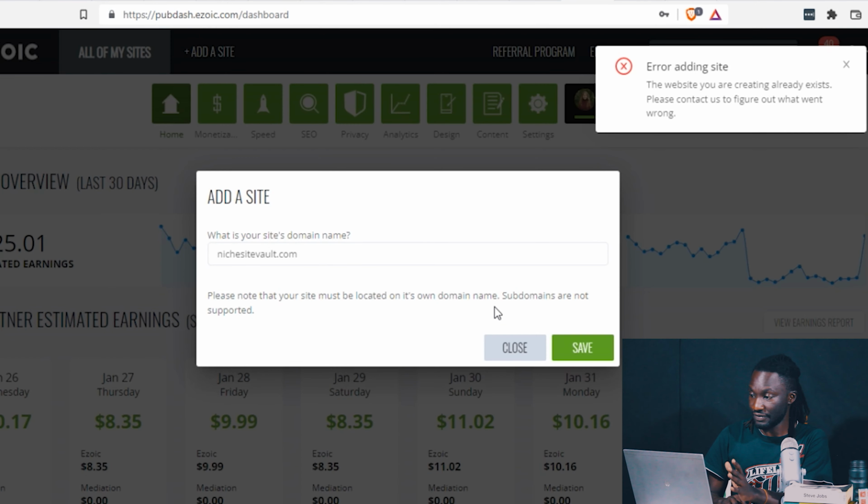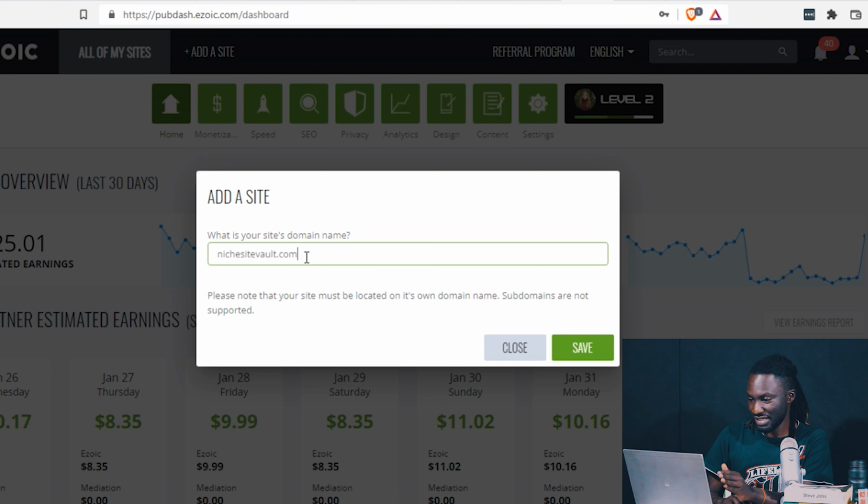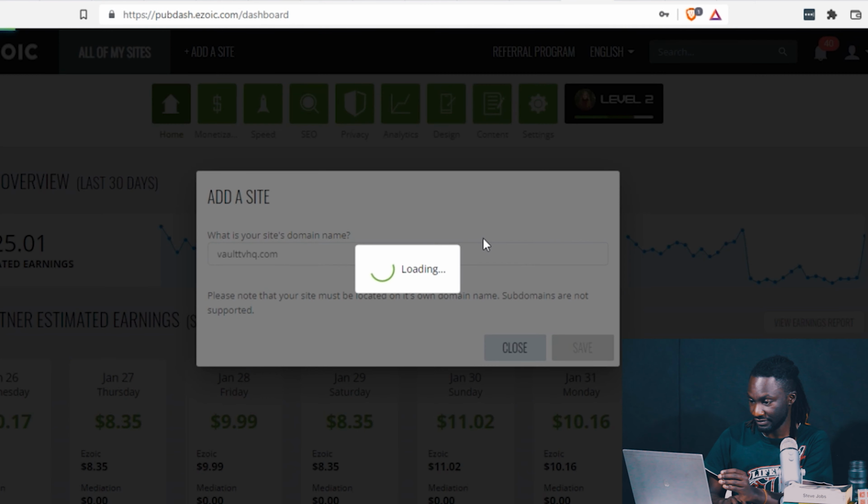Then from there, there are a couple of things you are going to do. Okay, it's telling me the website you are creating already exists. Of course, I've already integrated Niche Site Vault over there, which is why it's not showing. Let me see, which website have I not integrated? Vault TV HQ, vaulttvhq.com. This is one of my websites for the YouTube video. So I'll just say save.